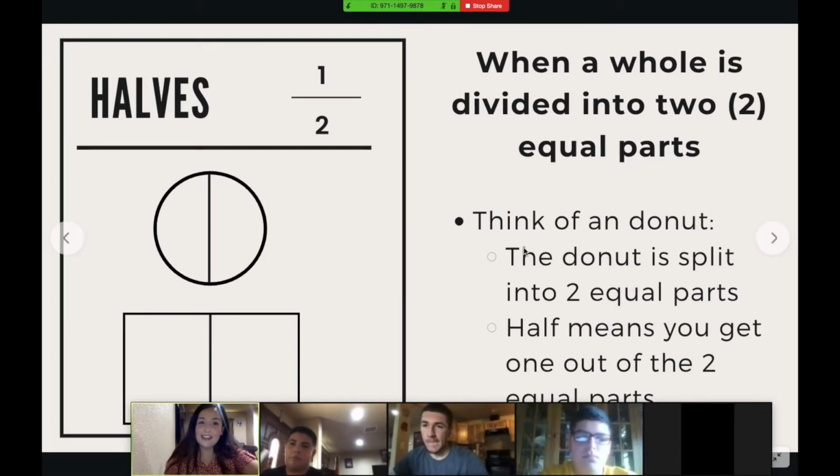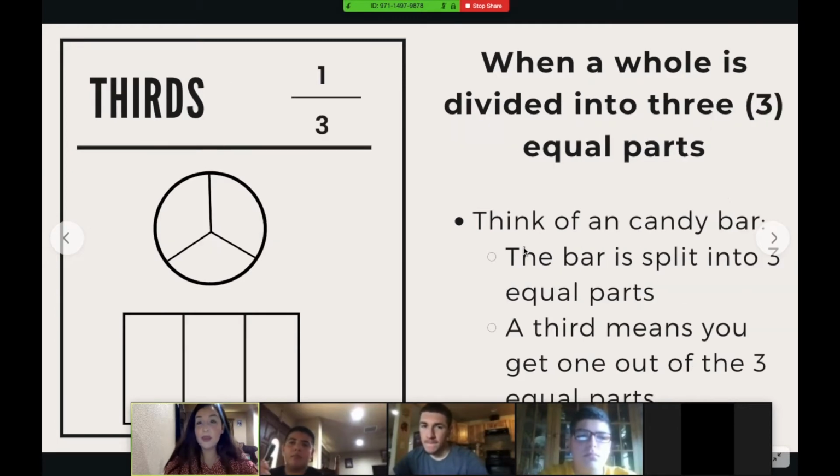Okay? So now going on to thirds. When a shape or an object is split into thirds, that means that it's split into 3 equal parts. So as you see, it's 1 out of 3. The circle and the rectangle are all split into 3 different parts, 3 equal parts. I want you to think of a candy bar. If the candy bar is split into 3 parts, that means that if you get a third of the candy bar, you got 1 out of the 3 equal parts.